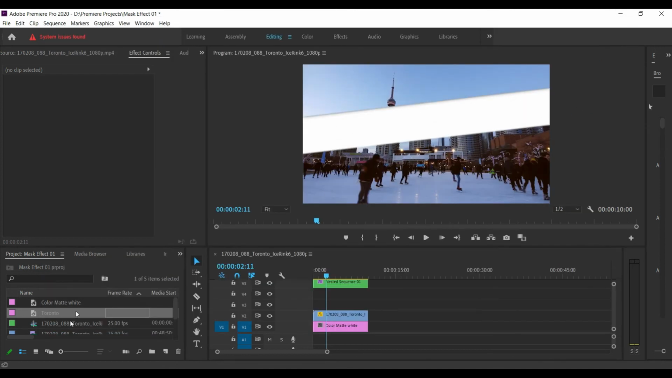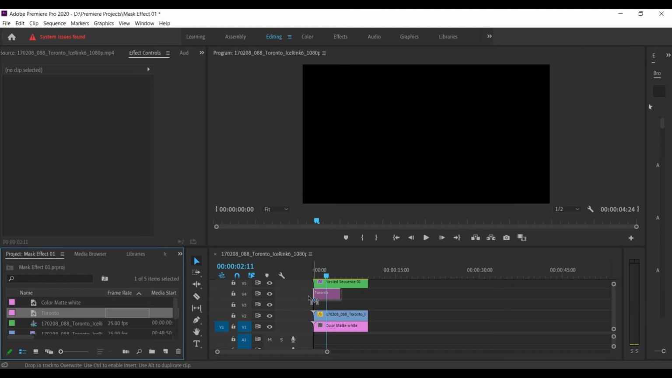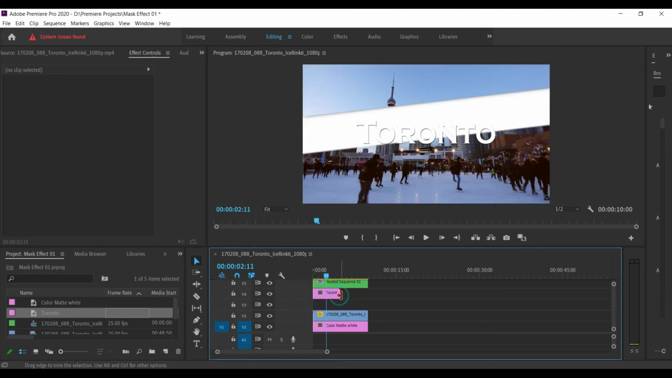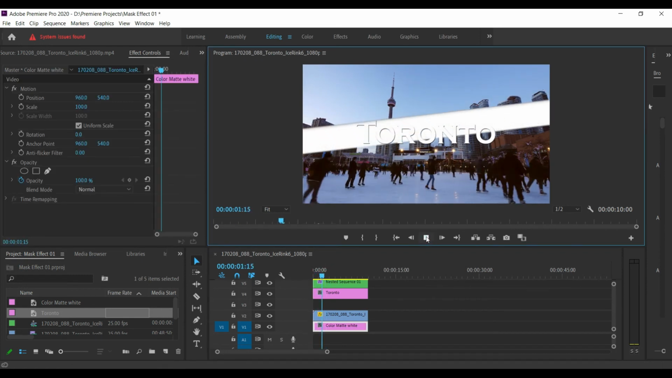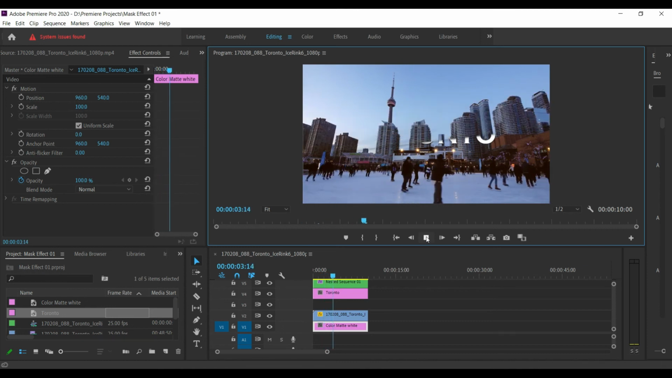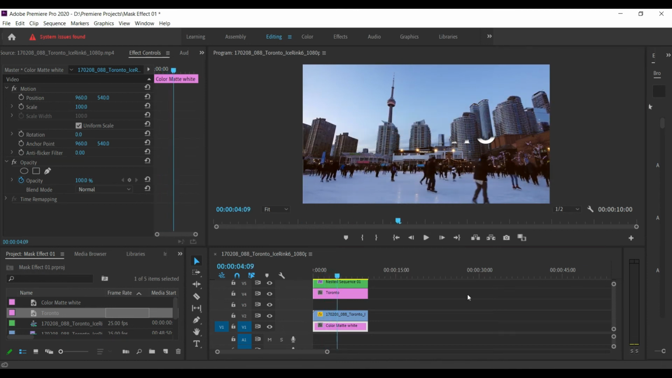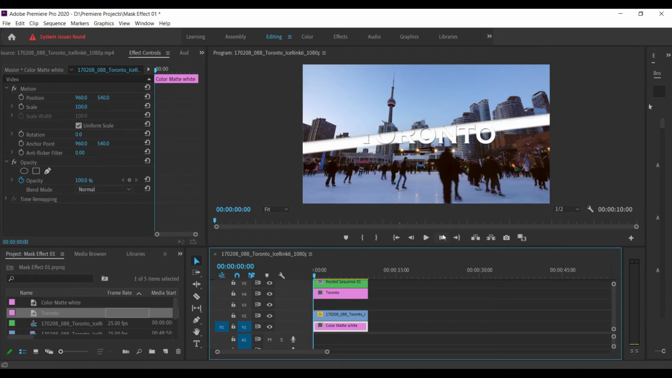So this one will come right below here. Just drag the layer, make it here. That's how it's looking like. So that's our title, and that's how it's looking like.